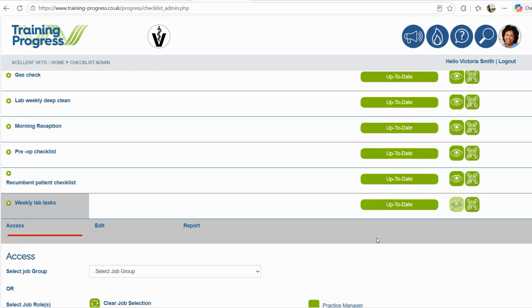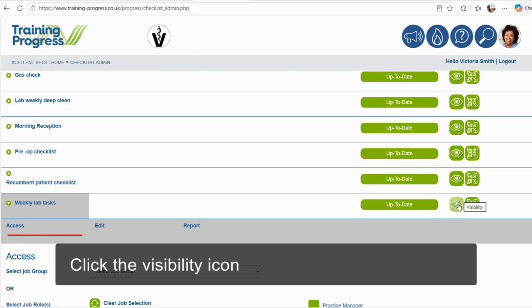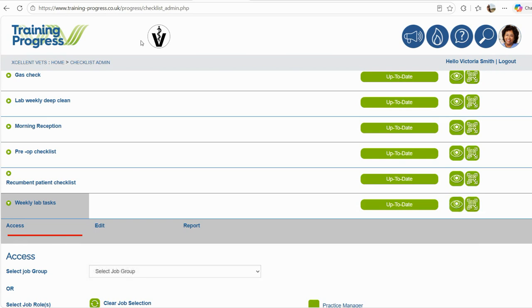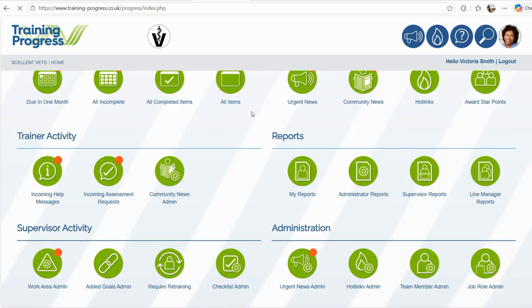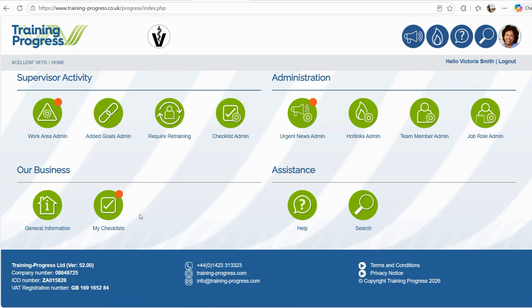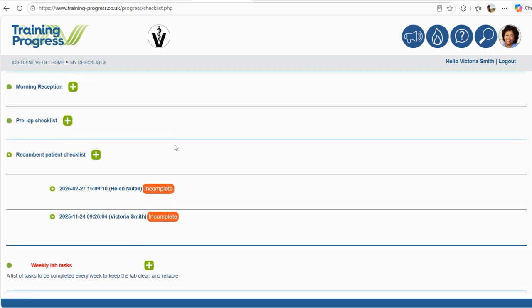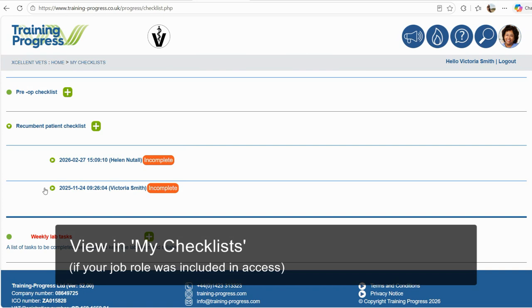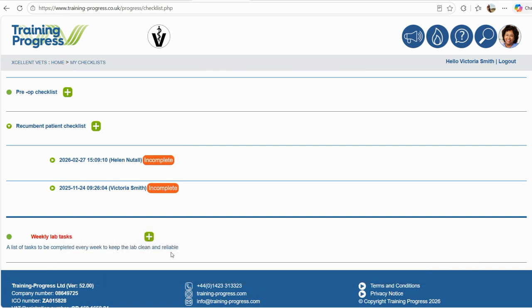The last thing you would need to do is make sure that your checklist is live by clicking on the eye arrow to make it visible. We can then go and see what this checklist is like by going back home and then going down to My Checklists. I can click on here, and then I can see my new checklist, which is in red, just to let me know that it's there. It's got its definition there for me as well.